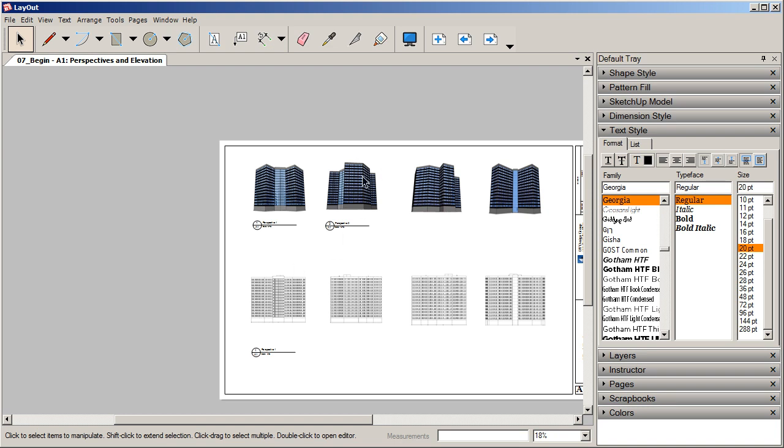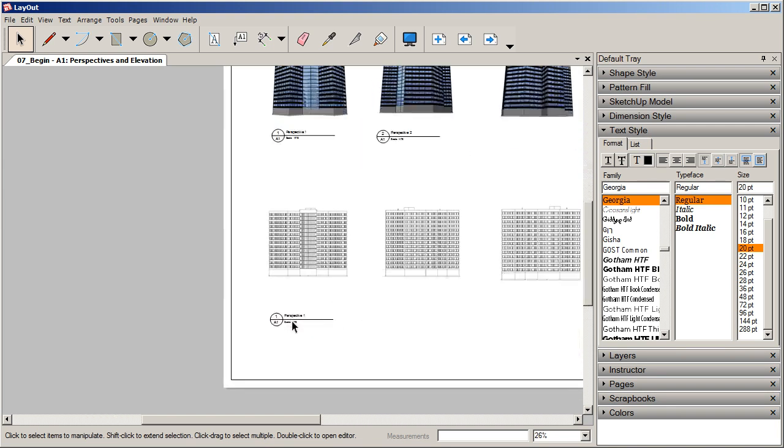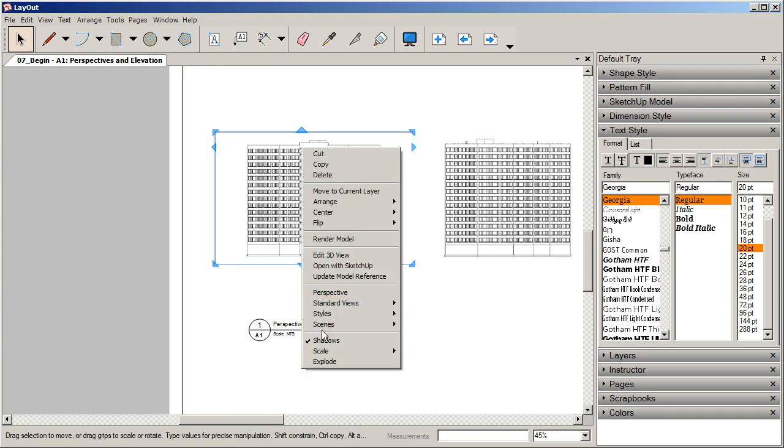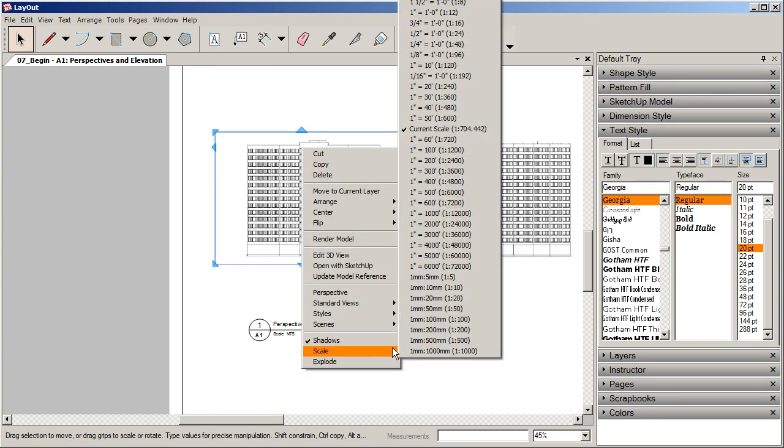But I'm not too worried about perspectives. I can have those out of scale or not to scale. But if I want to scale an image, easy stuff. So I'm going to scroll in here, highlight my image, right click. I'm going to go to scale and check out this number of scales we have to work with.